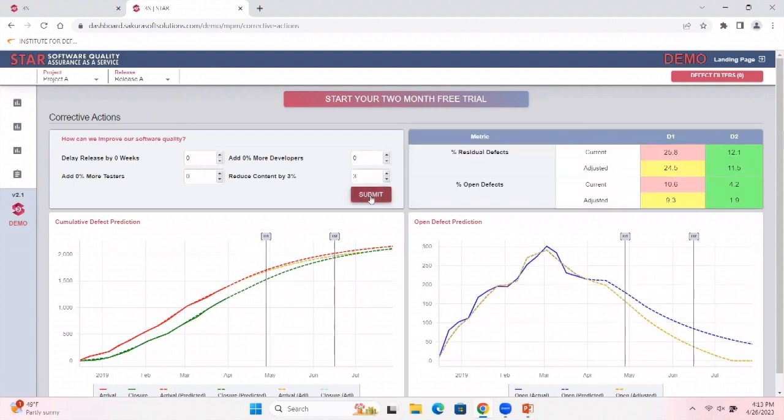you see the red curve, arrival curve came down because we are delivering the 3% of the content next release. So we don't count those defects. So obviously then what happened to open defects is getting close to 0 at D2, right? That's what we like to see. So we can keep trying and see how best it works for you based on the cost. And reducing content means you're reducing your revenues, okay?